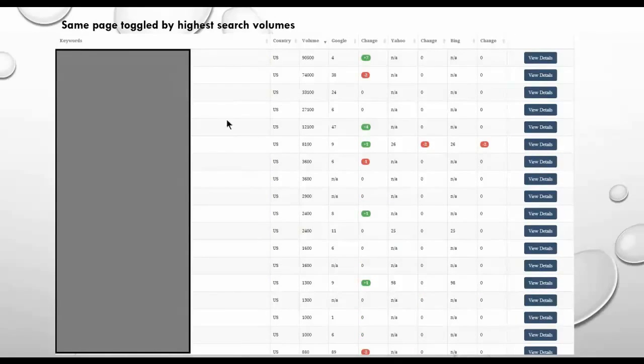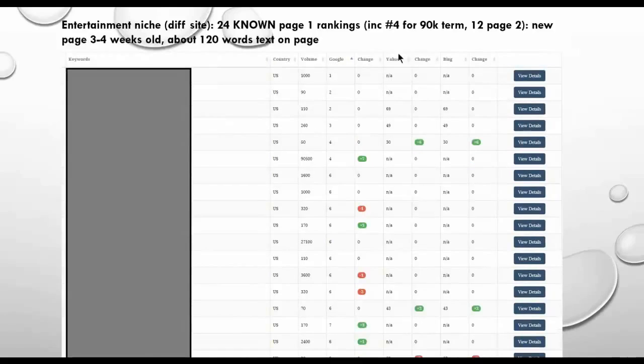Same page, just toggled by high search volumes again. So I think we've covered the highlights there. We can see good rankings there. Some have missed, you know, that's inevitable, but we've picked up a lot, and I think anyone who had, let me just go back, on a page that was 3 to 4 weeks old, 24 page 1 rankings like that, including top 5 for 90,000, you'd be pretty happy.